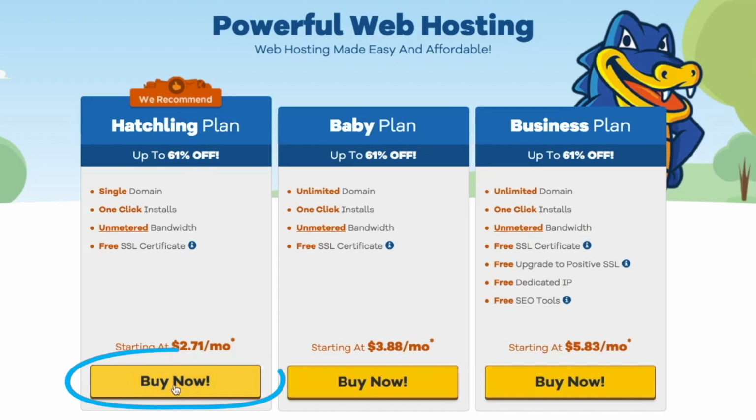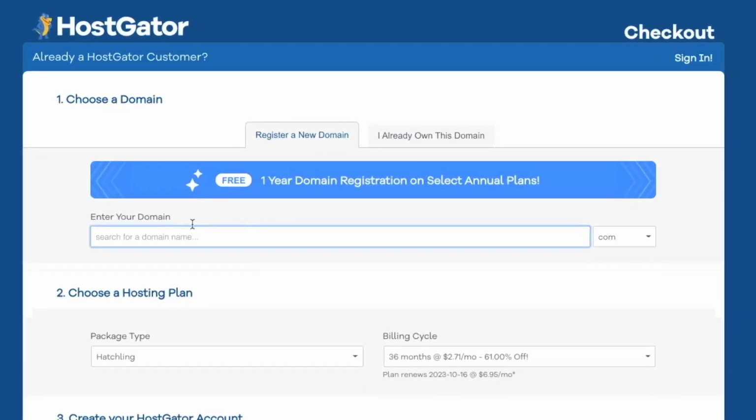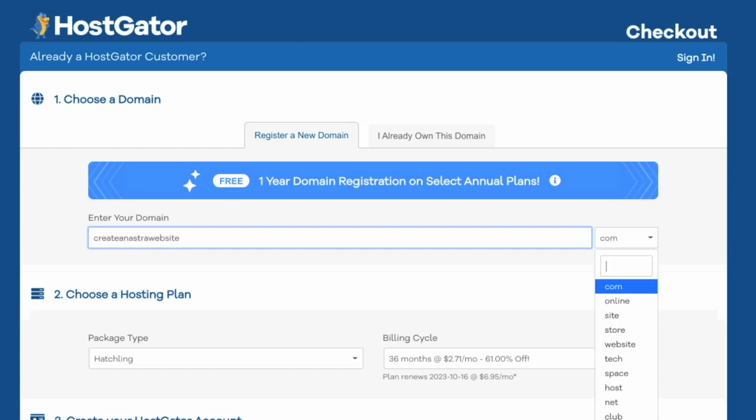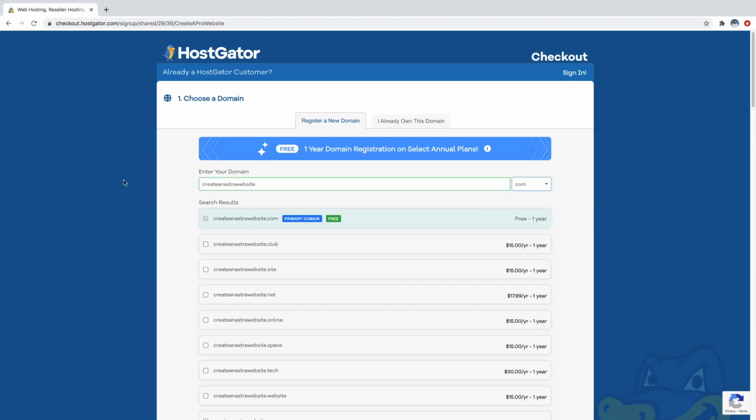So let's just go ahead and click Buy Now. And here is where you can register your own custom domain name. So this is where you're going to want to search it. And then if you already have a domain, you can just go ahead and click on this tab right here. But in this case, I'm going to get a brand new domain. So I'm going to do something like createanastrawebsite.com. And here you can see in green that it is available.